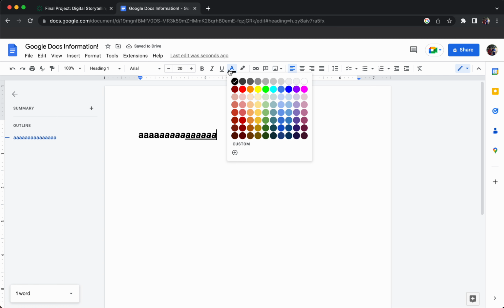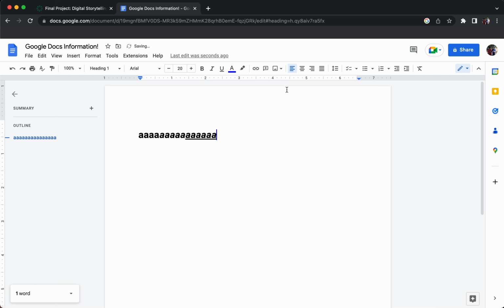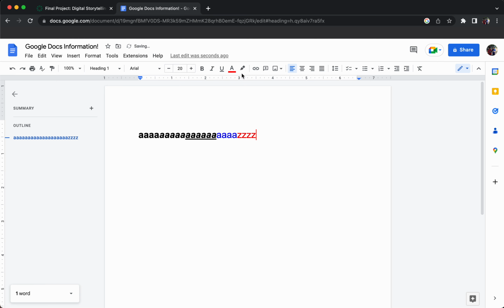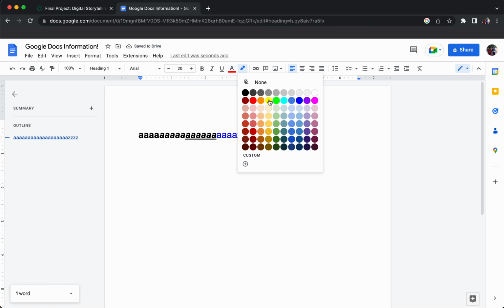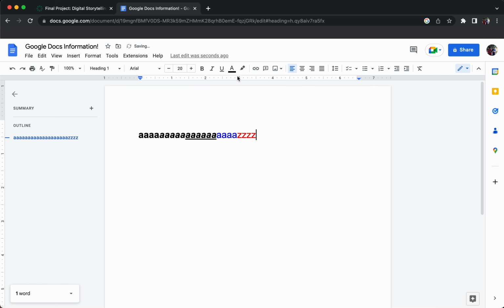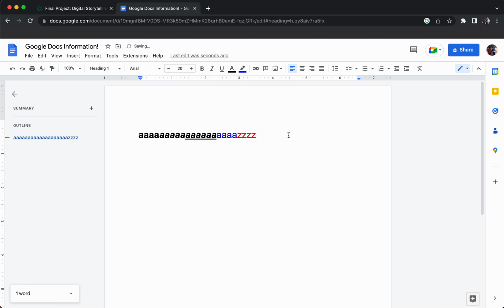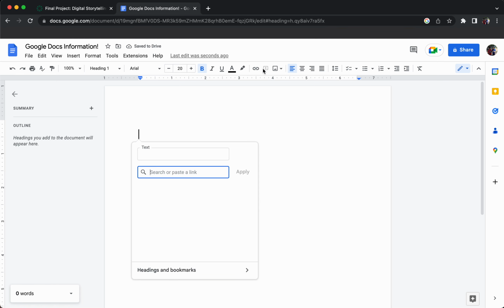This is the text color. So say I want my text to be blue, I can type in blue. I want my text to be red, I can type in red. If I want to highlight it, I'll set this back to black, and then I'll highlight it blue. Now it's highlighted in blue. I'm going to highlight it in red, click red, highlight it in red. It's very, very simple. If you want to link something, just click the link button, and you can embed a link in your text.